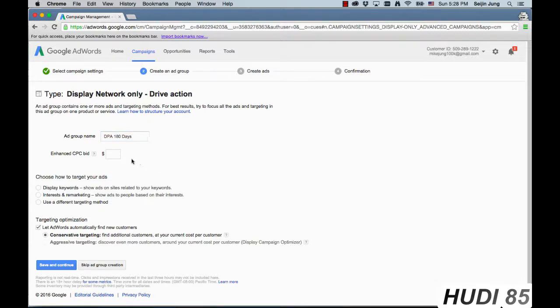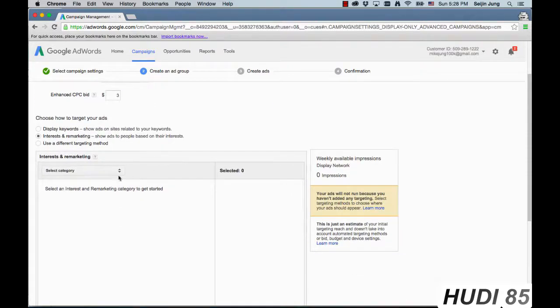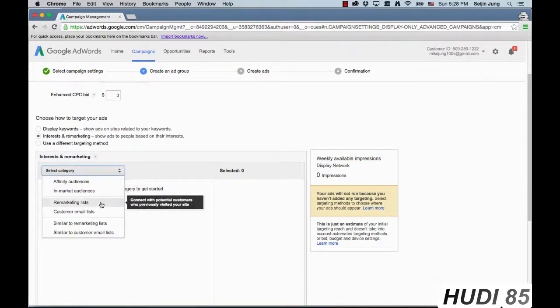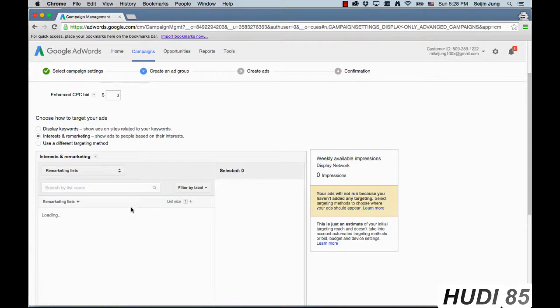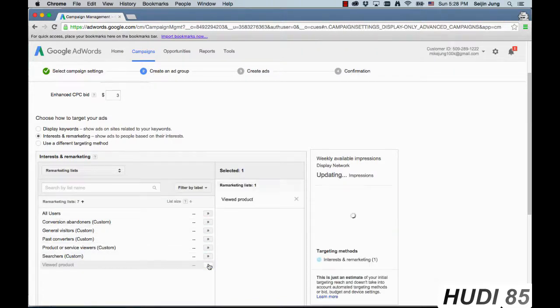And let's choose $3 for CPC bid. And here again, choose interest in remarketing, and go to remarketing lists here and choose whatever remarketing list you want to use. I want to use viewed product list again.